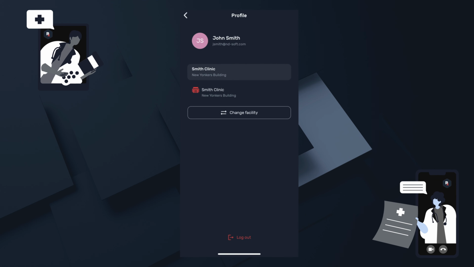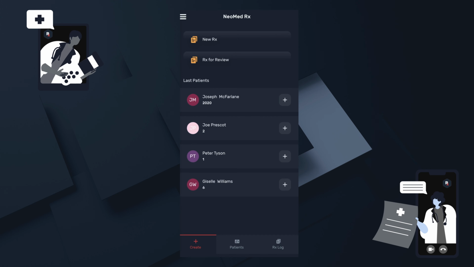In the Profile selection, you will find the information of the user with whom you entered. If you have more than one facility, you can press Change Facility to return to the main menu of all the facilities assigned to your user. In addition, you can exit the application by pressing the Logout button. Once you press Log Out, to access your account again, you must repeat the login process.